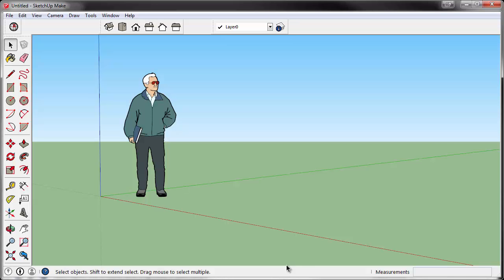The next feature of SketchUp we will go over is called layers. Layering is a more advanced feature which is used to keep your model organized, so as you get more components added to it, it is easier to work with.